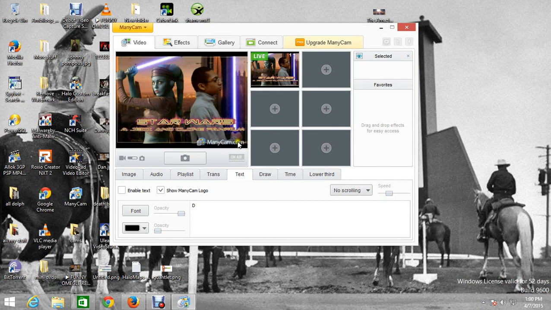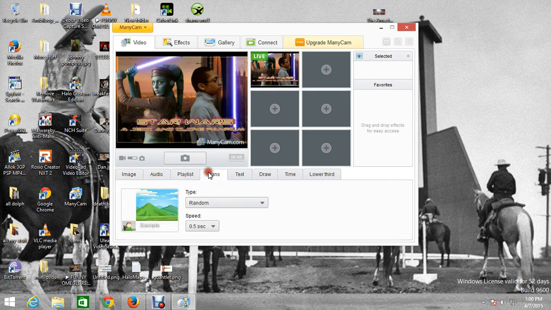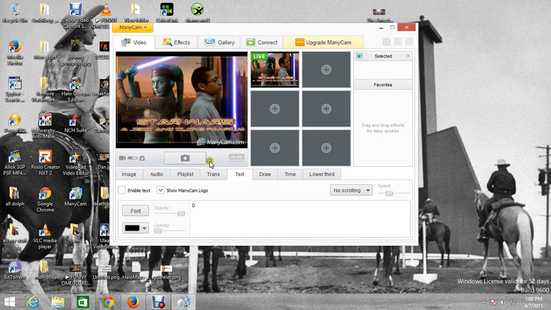But you run into the problem right here. This is manycam.com. It's your watermark. Well, it's very simple. You got all these tabs at the bottom here. You got image, audio, playlist, trans, text. That's where we're going to be going. Text. And it's very obvious right here. You get this little checkbox that says, show MANYCAM logo. Well, just uncheck the box, and there you go. Problem solved.